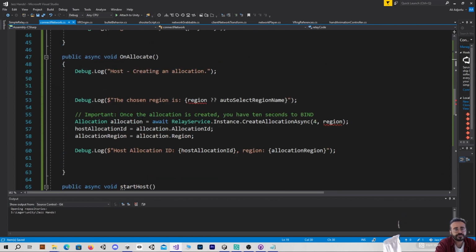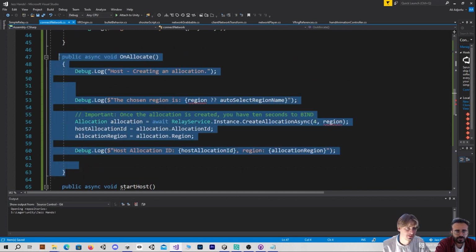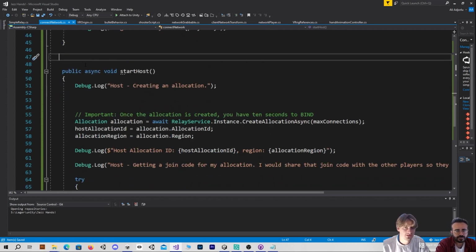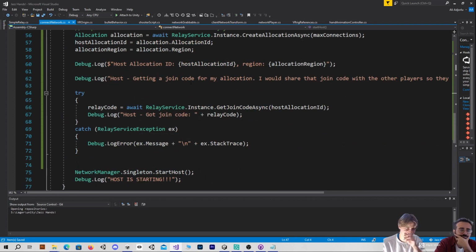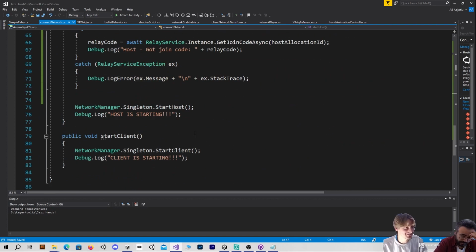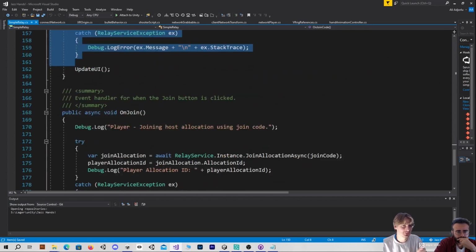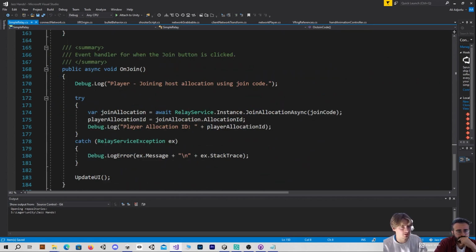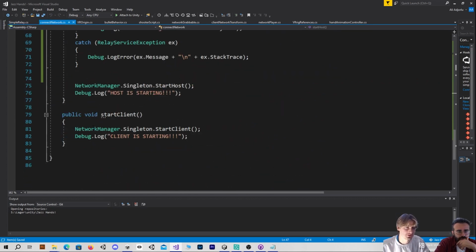Yeah, beautiful. That's great. We can delete this unallocate method, the whole thing, because we got what we needed from it. And then what we need afterwards is the same step, but for joining with the client. So down here.